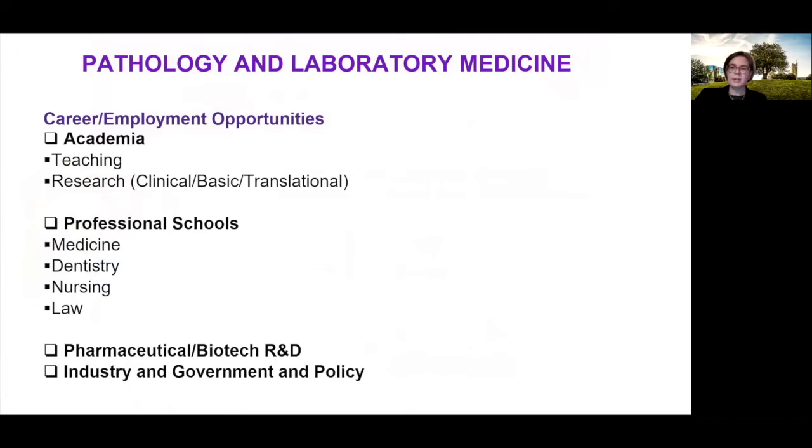Another thing I'd like to just highlight is the different avenues for career opportunities for students. So we have obviously academia as an option, so teaching and research, so graduate studies and going on to doing faculty position career. We also have opportunities, of course, for students to go to medicine, dentistry, nursing, even law school, the professional programs.